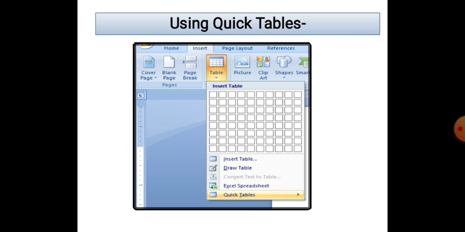Now another method is the use of the Quick Table option. What is a quick table? We will discuss. First, see how to use this option. We have to go to the Insert tab and here you will see the table button. In the table button, the last option is Quick Tables. So we will click on Quick Tables.